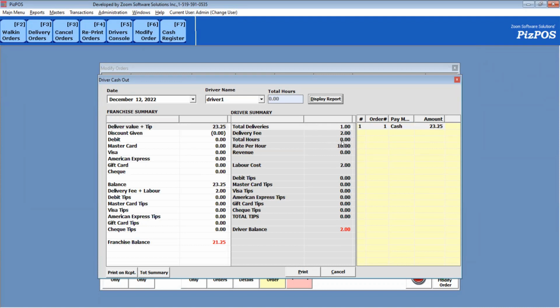So right now there's no hours because he just started. So his total revenue is $2. His total income is $2 for the whole day. Now this order was a cash order, $23.25. So he has to give us back $21.25.